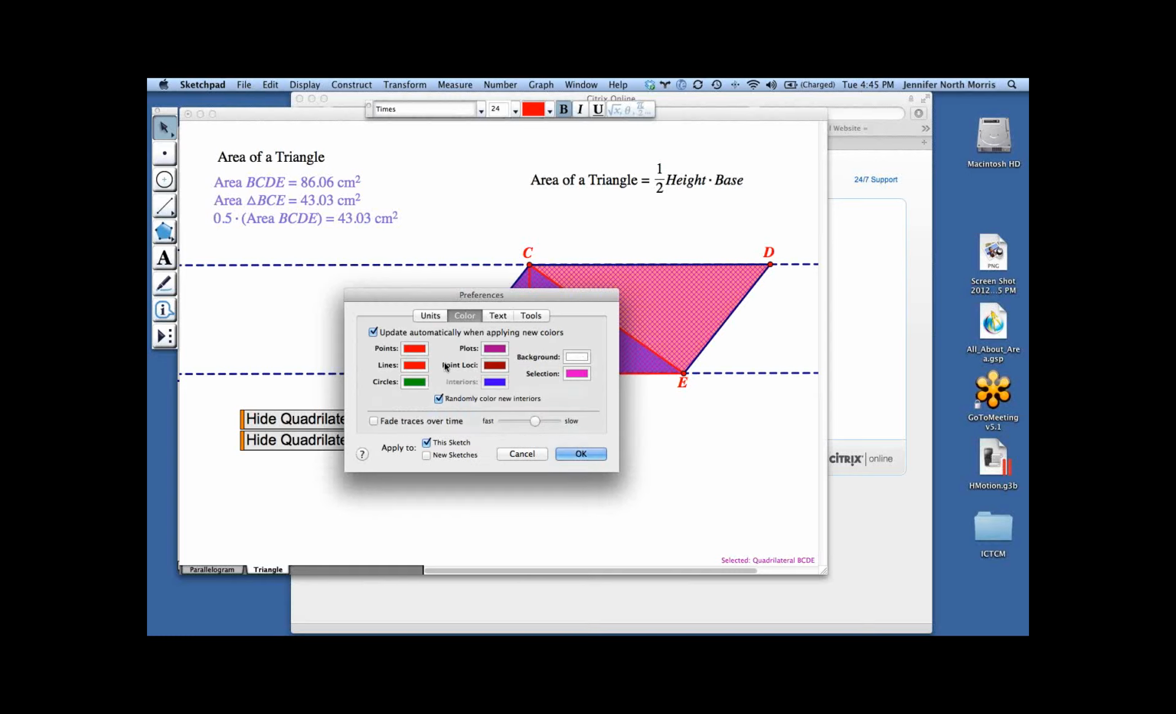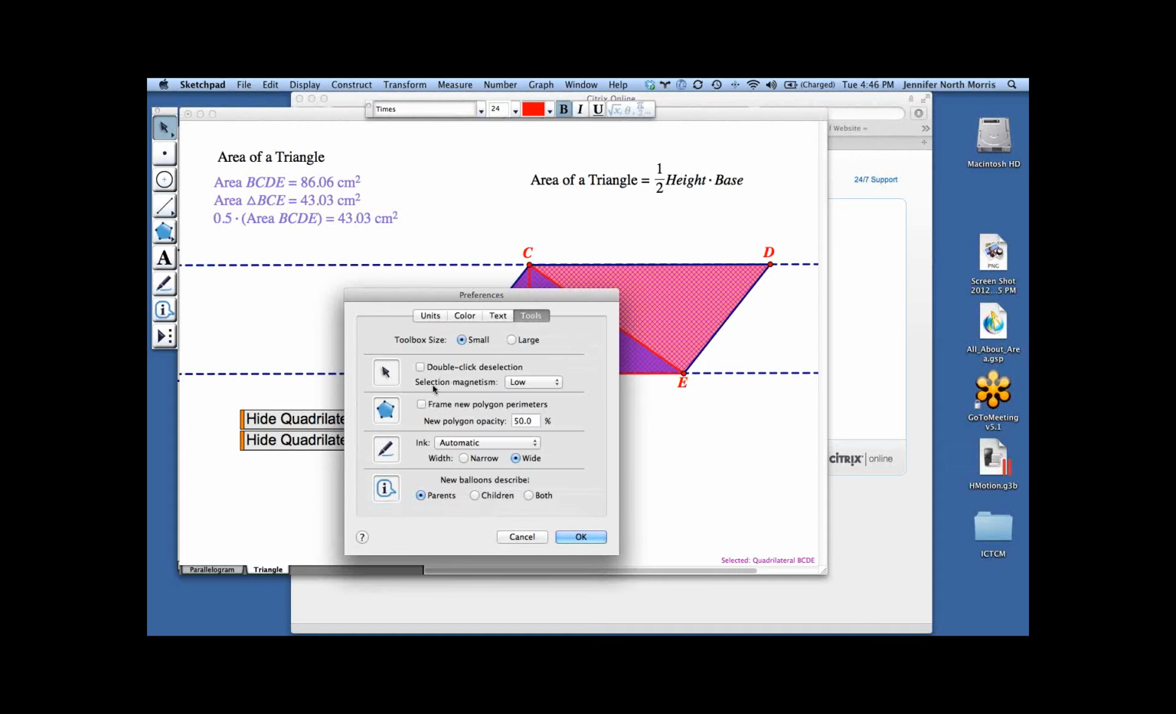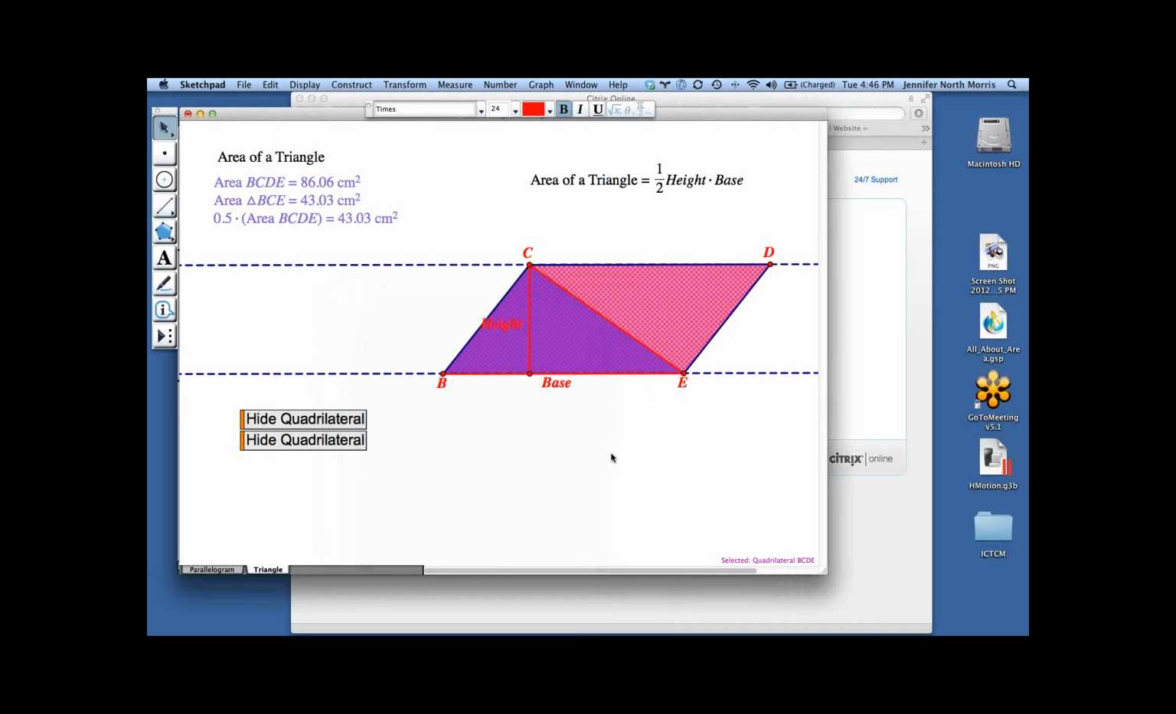Color will let you do different things. Text will automatically label points. So several things in here for your preferences. All right, any other questions?